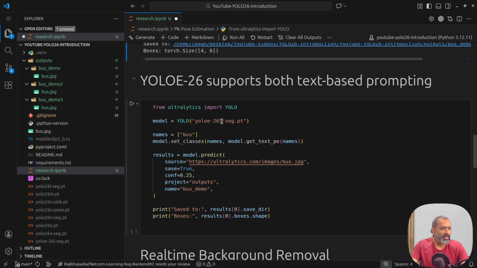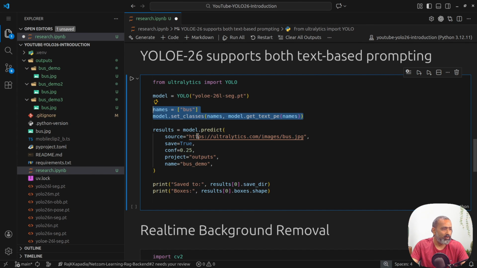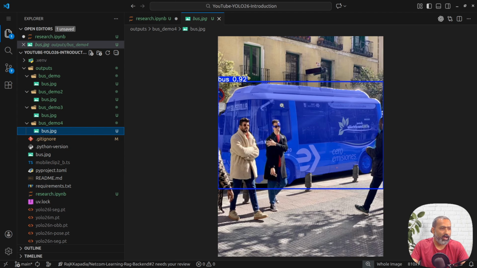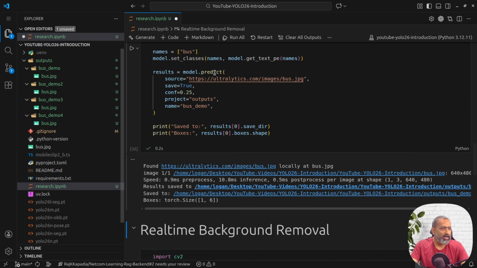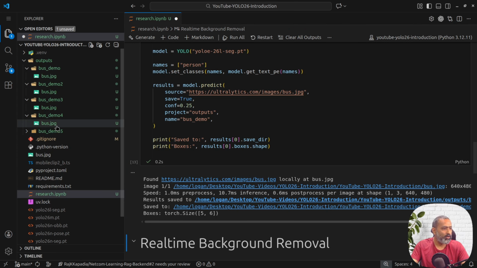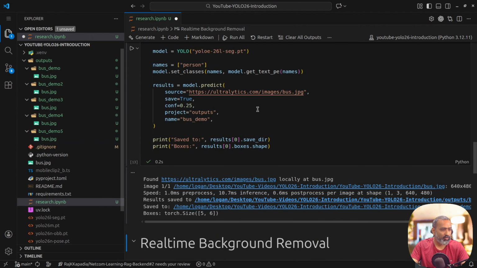Then YOLO 26 supports text-based prompting as well. I'm first loading the model, then I'm saying that I just want to identify bus, and I set this into the model. This needs to be done only once when you load the model, and once you load the model and run predict on the model, you'll see it will only identify bus from the image. So in case you put person here and run it, you'll see it only identifies the persons in the image.